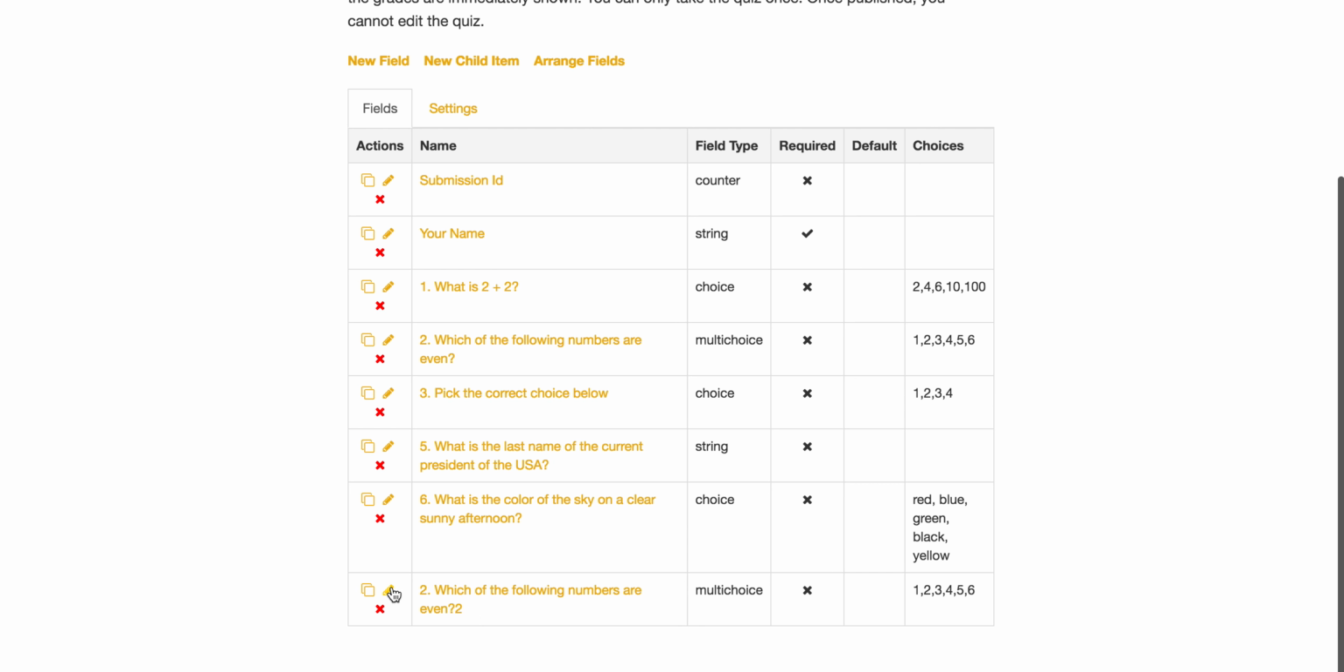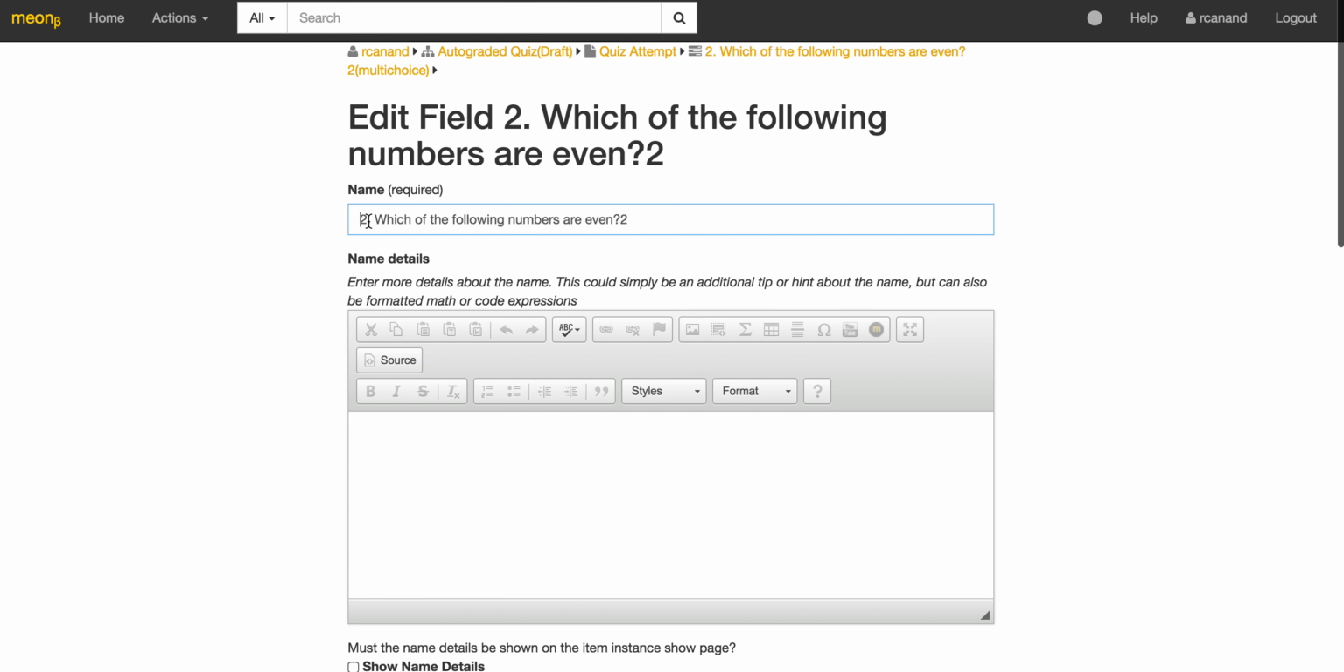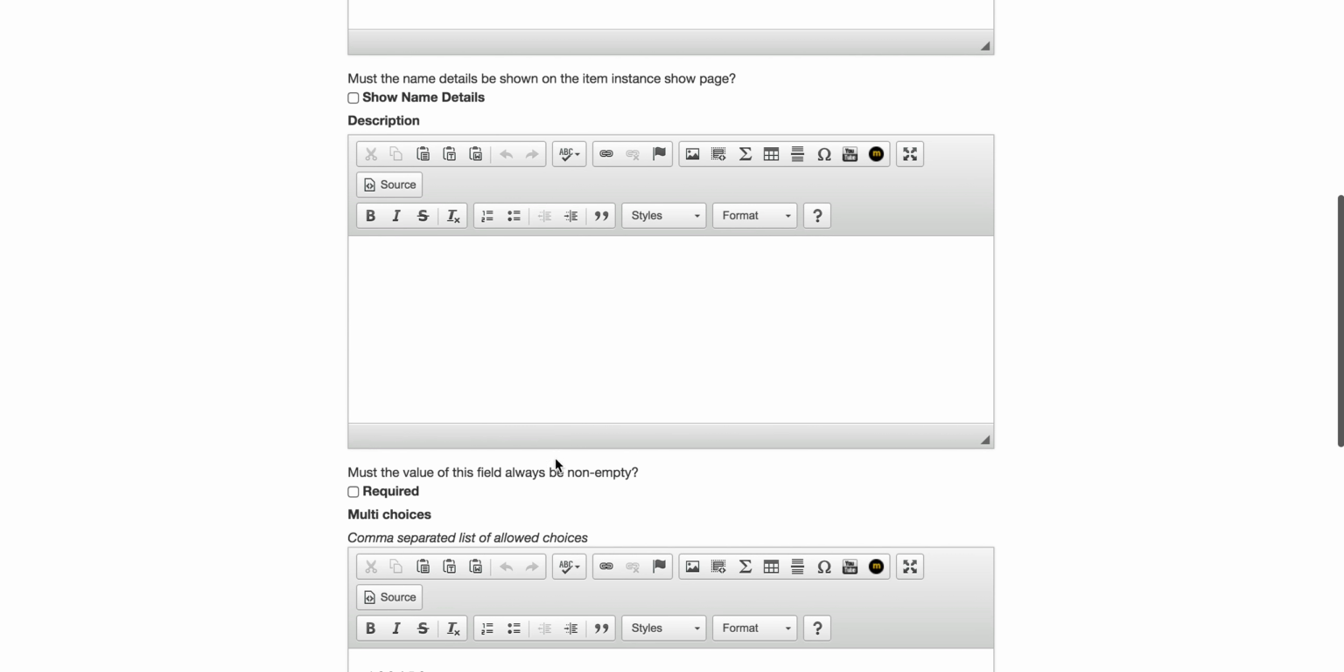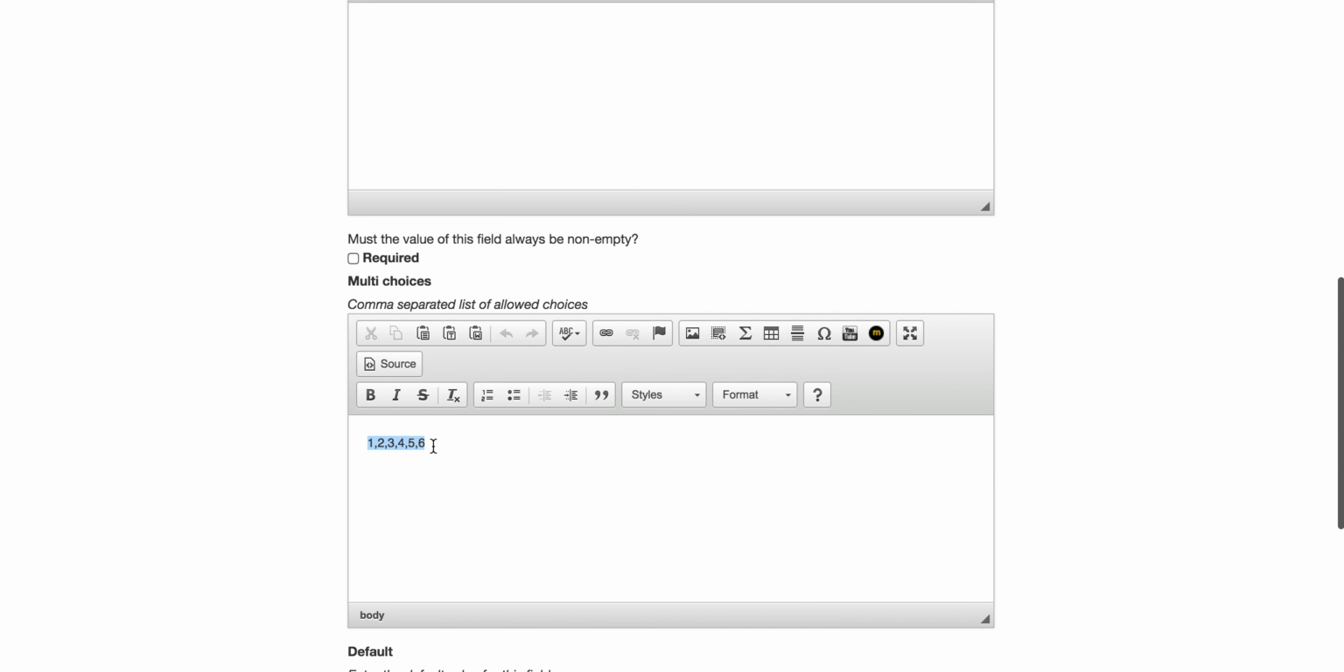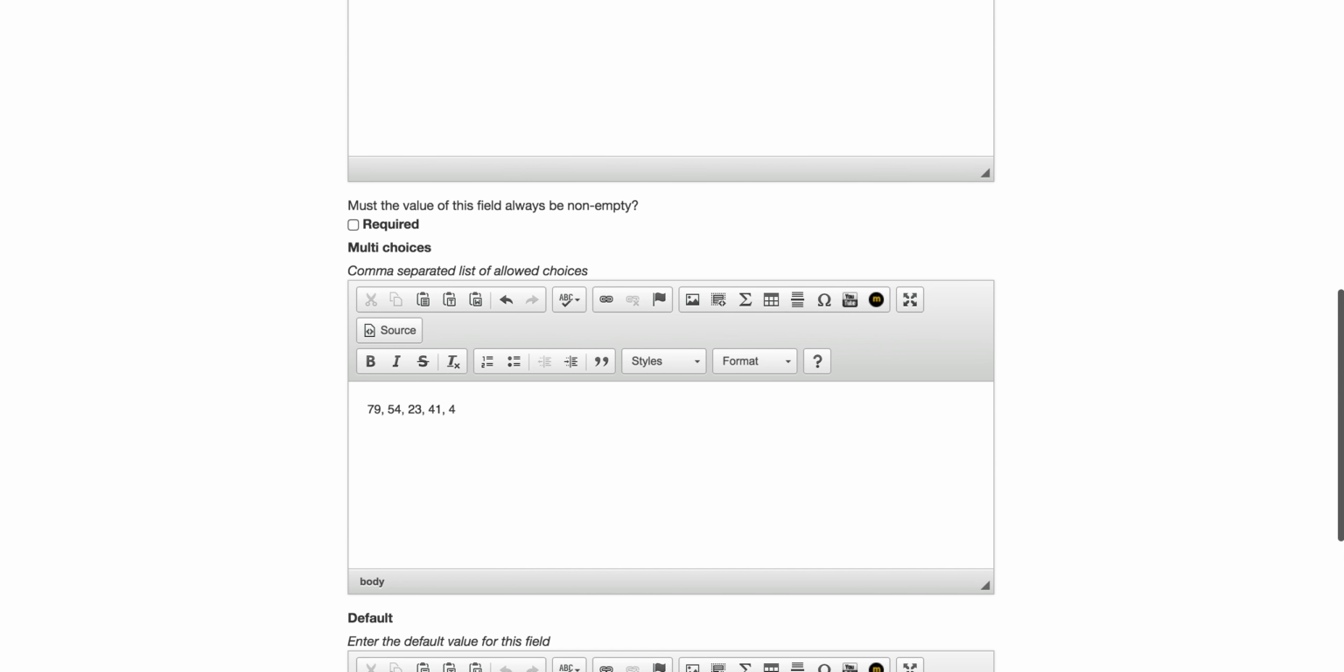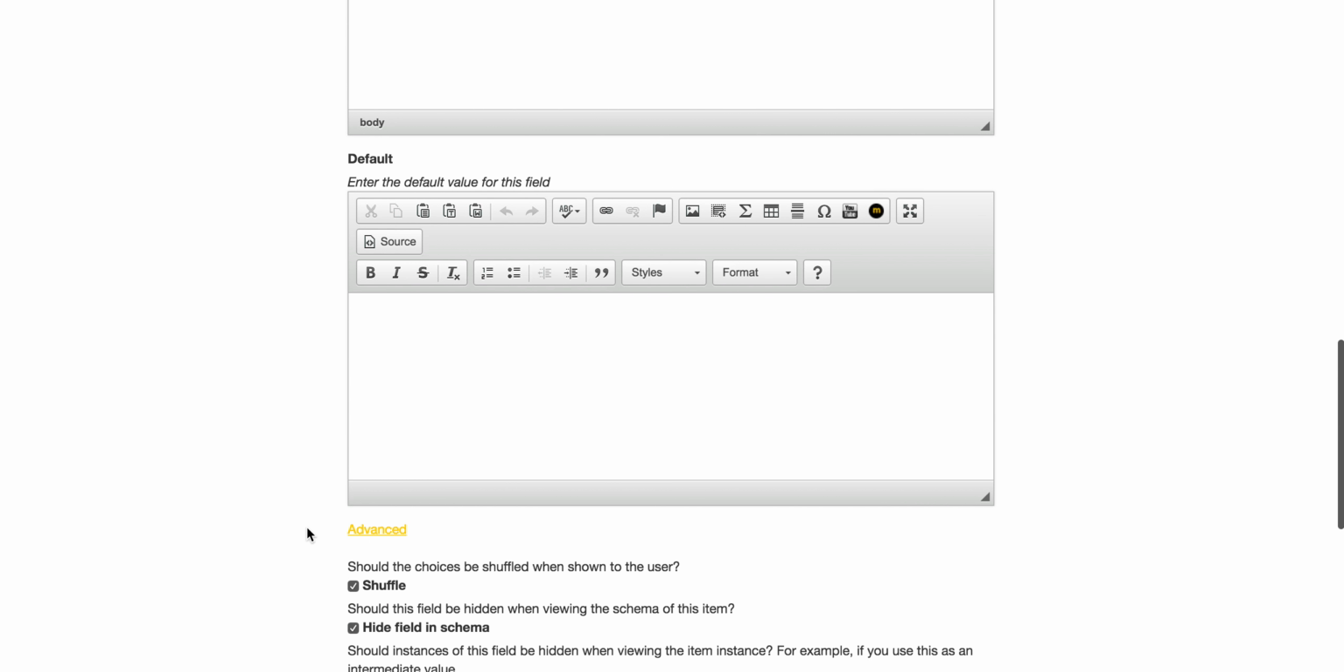And let's edit this one because we don't want the same question, we want to change it. And we'll make this question number 4 because that's what we want to replace. And let's just make it which of the following numbers are odd. And we can even use the same choices if we wanted, but let's make it more interesting. Let's say 79, 54, 23, 41, and 45. So we have these, and then we have to go in here, go to the advanced section.